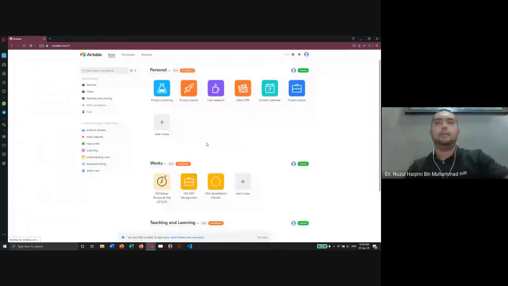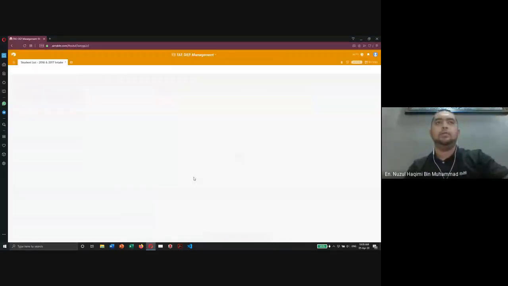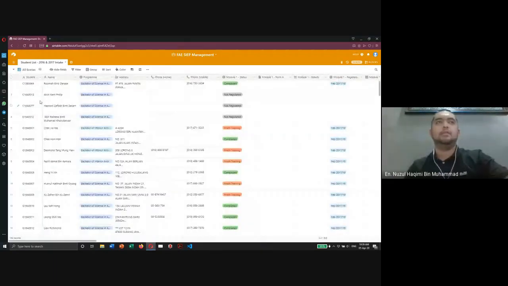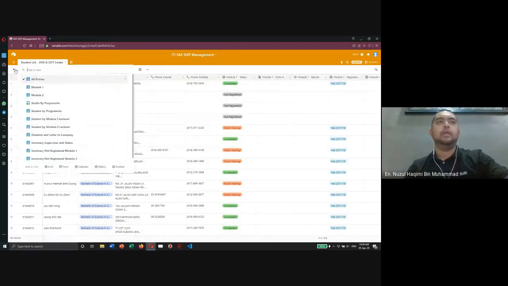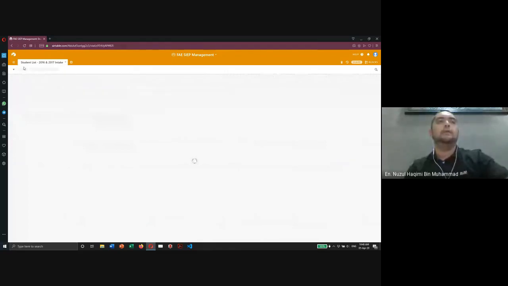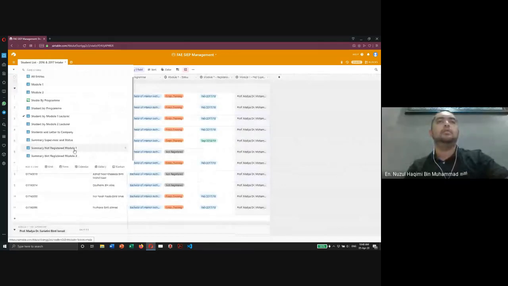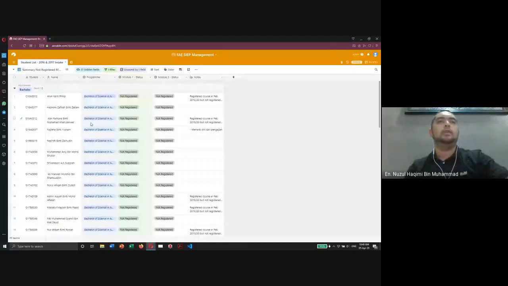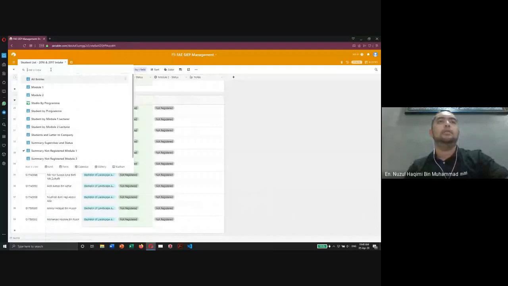So this is what I have, like the ACF management. Yeah, it seems like Excel, but what is good about this one is you can have multiple views. Like this one, I have multiple views for just one table, one sheet. If you compare it to Excel, it's one sheet, but you can have multiple views: student by module, by lecturers, etc. Summary, not registered module one. So yeah, everything is done using Airtable.